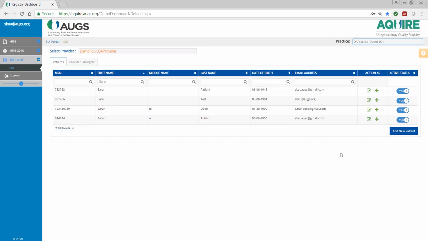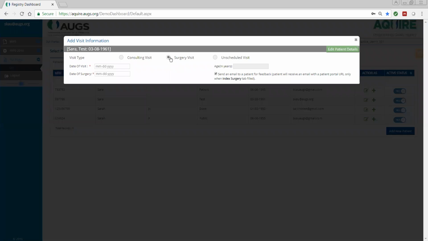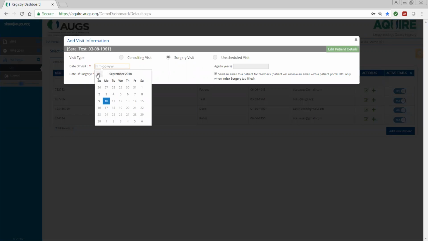When I log into AQUIRE and click on the SUI module on the left, I find myself at the patient list. In order to add a new visit to an existing patient, I'll just click on the green plus next to her name. Clicking on the green pencil would allow me to edit existing visits. This time, from the visit list, I'll choose surgery visit, whereas last time I chose consulting visit. Again, the first step is to enter a surgery date. Let's say Ms. Test had her surgery sometime back in July.